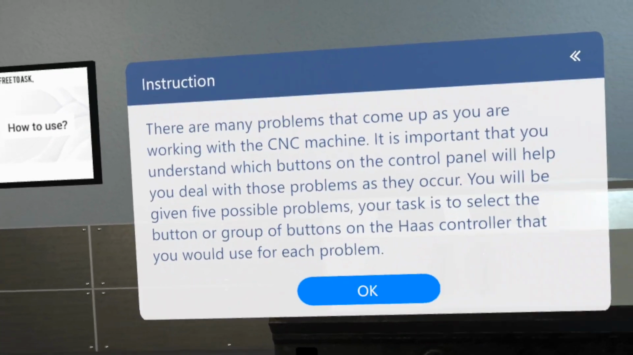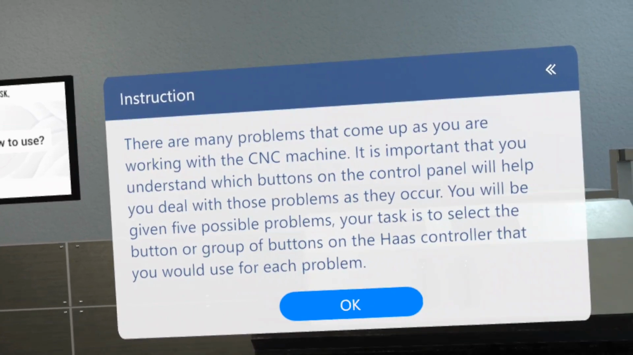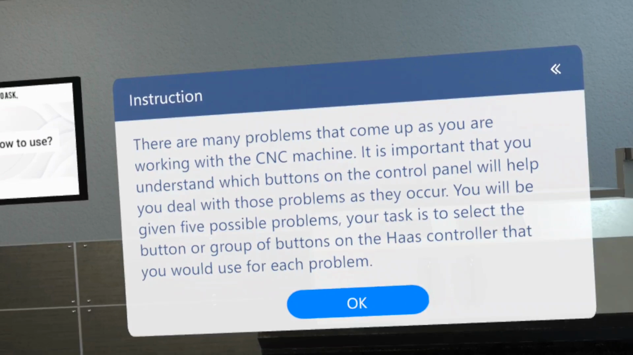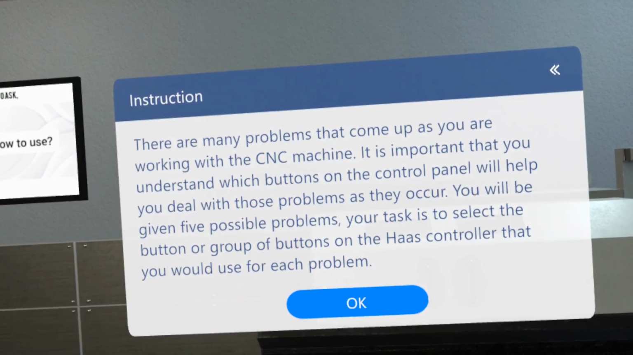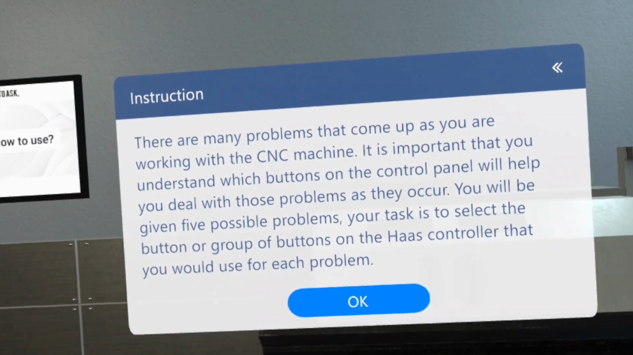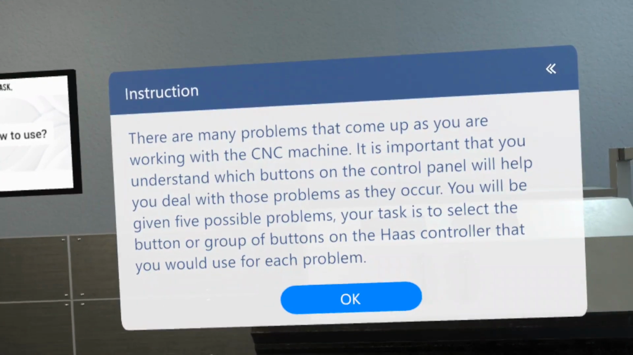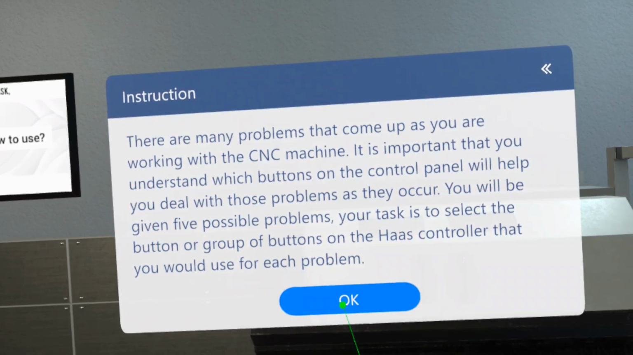There are many problems that come up as you are working with the CNC machine. It is important that you understand which buttons on the control panel will help you deal with those problems as they occur. You will be given 5 possible problems. Your task is to select the button or group of buttons on the HOS controller that you would use for each problem.